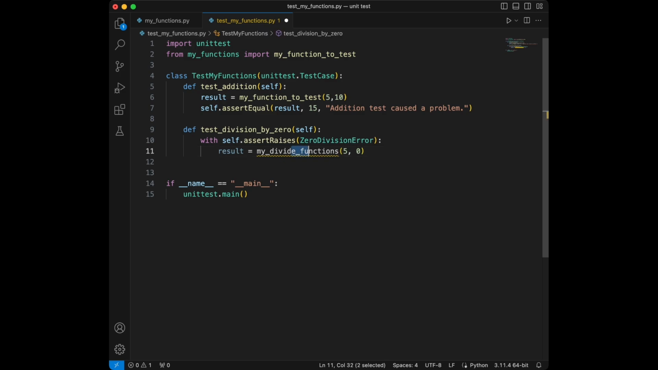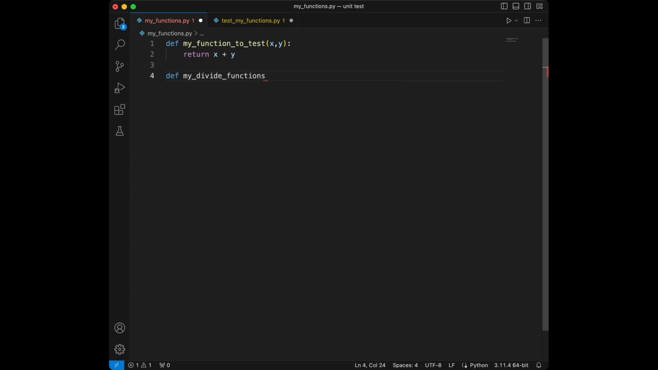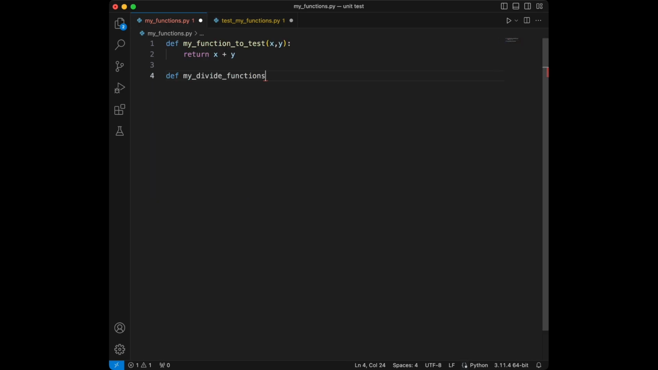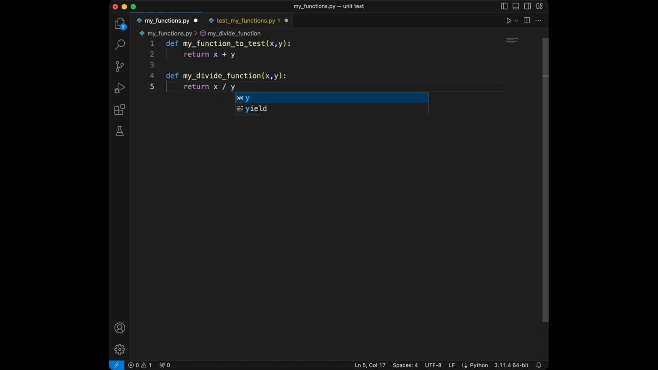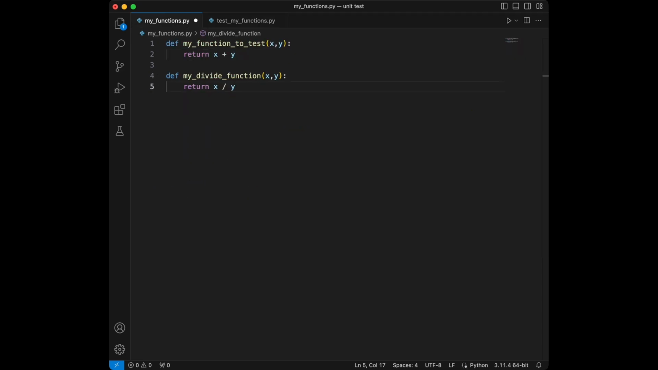So let's create this my_divide function. I'm going to define my_divide function, it's going to take x and y, and we are going to return x divided by y. Great. So we are giving 5 and 0, so it needs to raise ZeroDivisionError. I'm also going to import that my_divide function from here, and now I'm going to save my files in here, and we are ready to test our function.